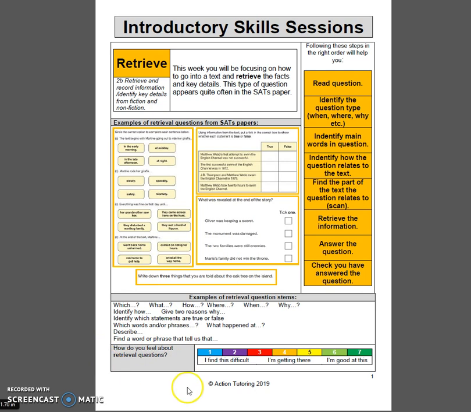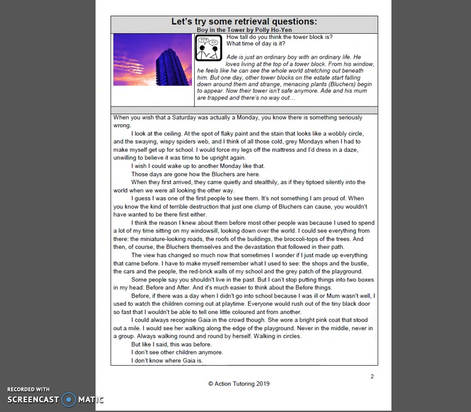And then here it's just asking how you feel about the retrieval questions for the pupils. So this is really just a sense of, okay, this is the first skill we're looking at. What do we mean by it? What does it look like? How confident do you already feel about it? And just going through it with your pupils.